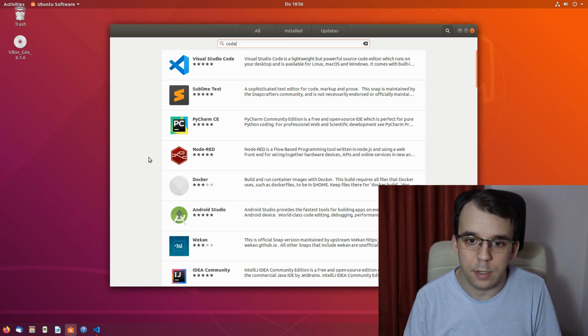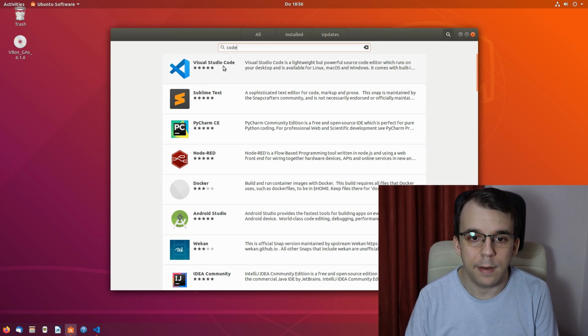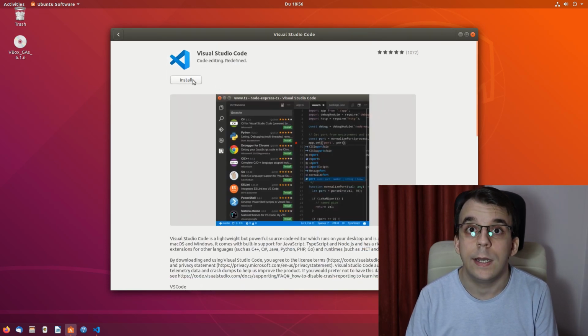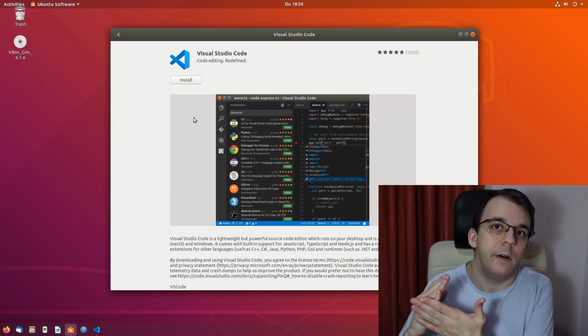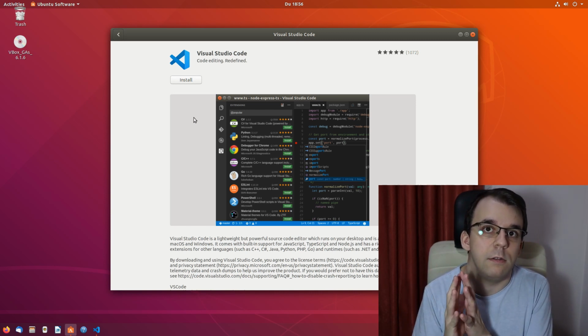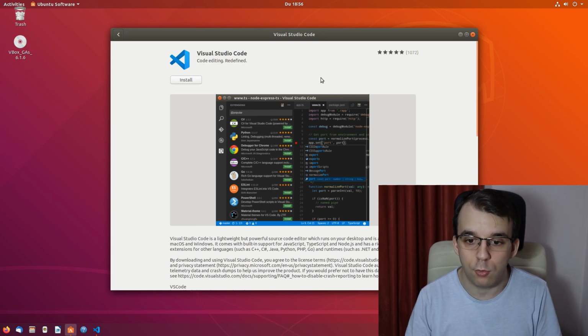So here I am on my Ubuntu software installation tool, and here I search for code and I can find it. It's pretty easy to install, just hit install. If you're on Ubuntu, that is. If you're on other distributions, I'm not going to go over every single distribution, but it's incredibly simple. Just Google it and it should be straightforward.